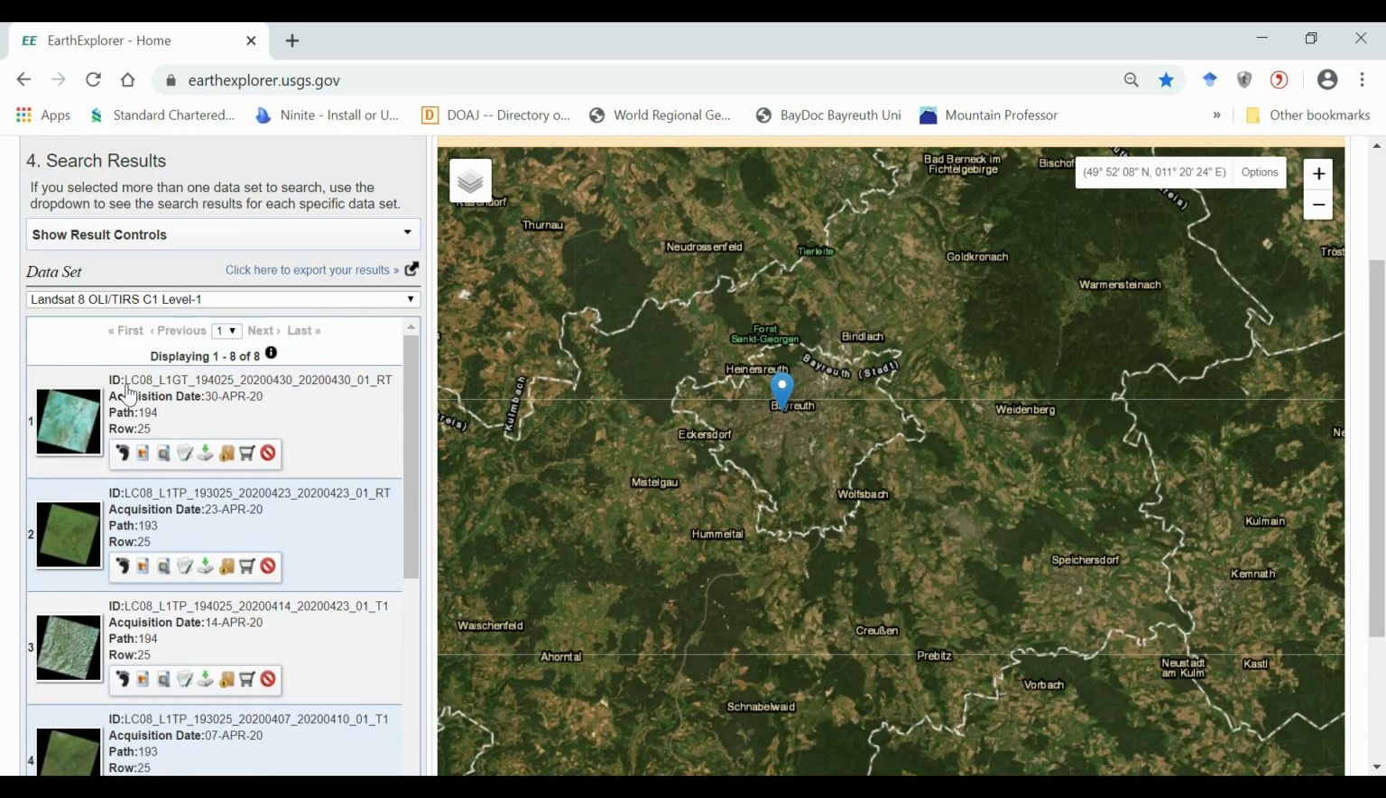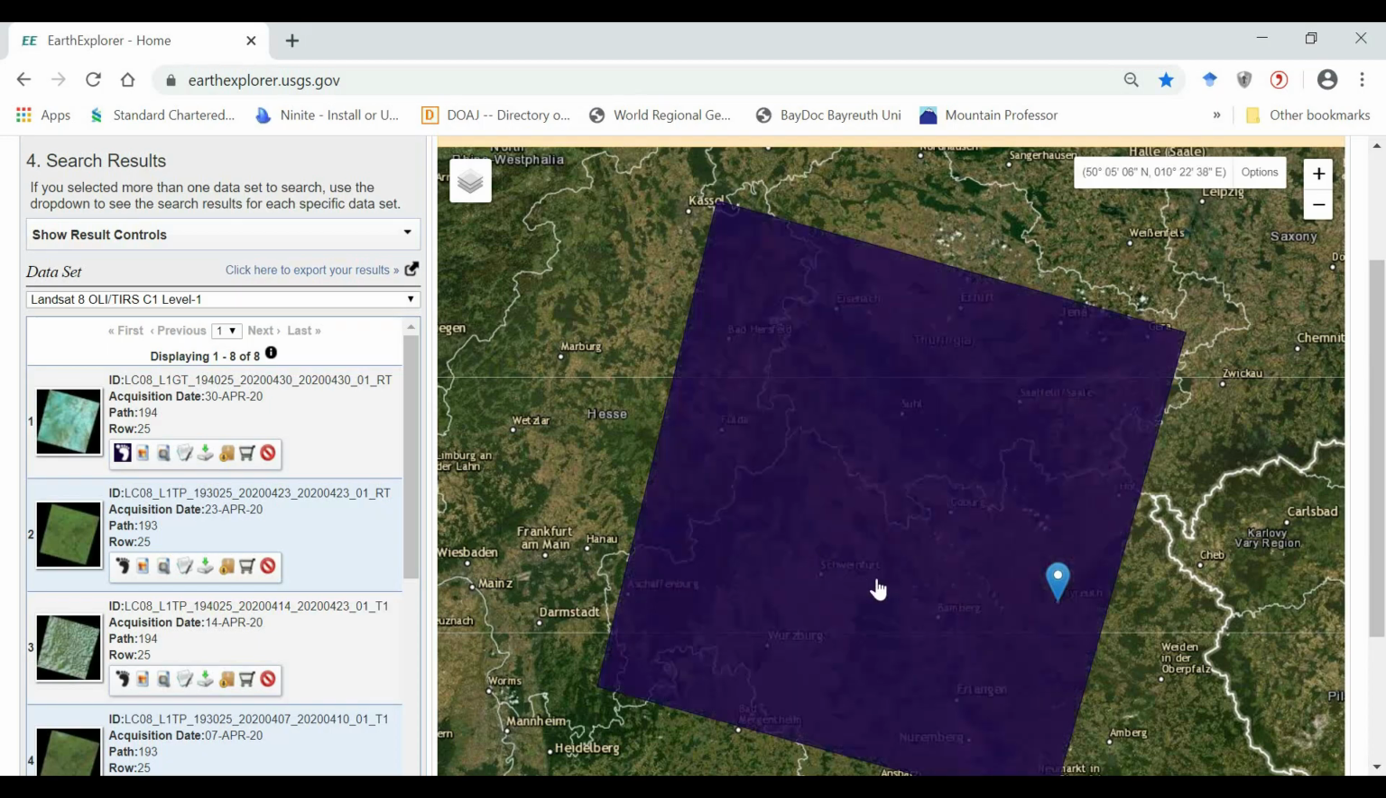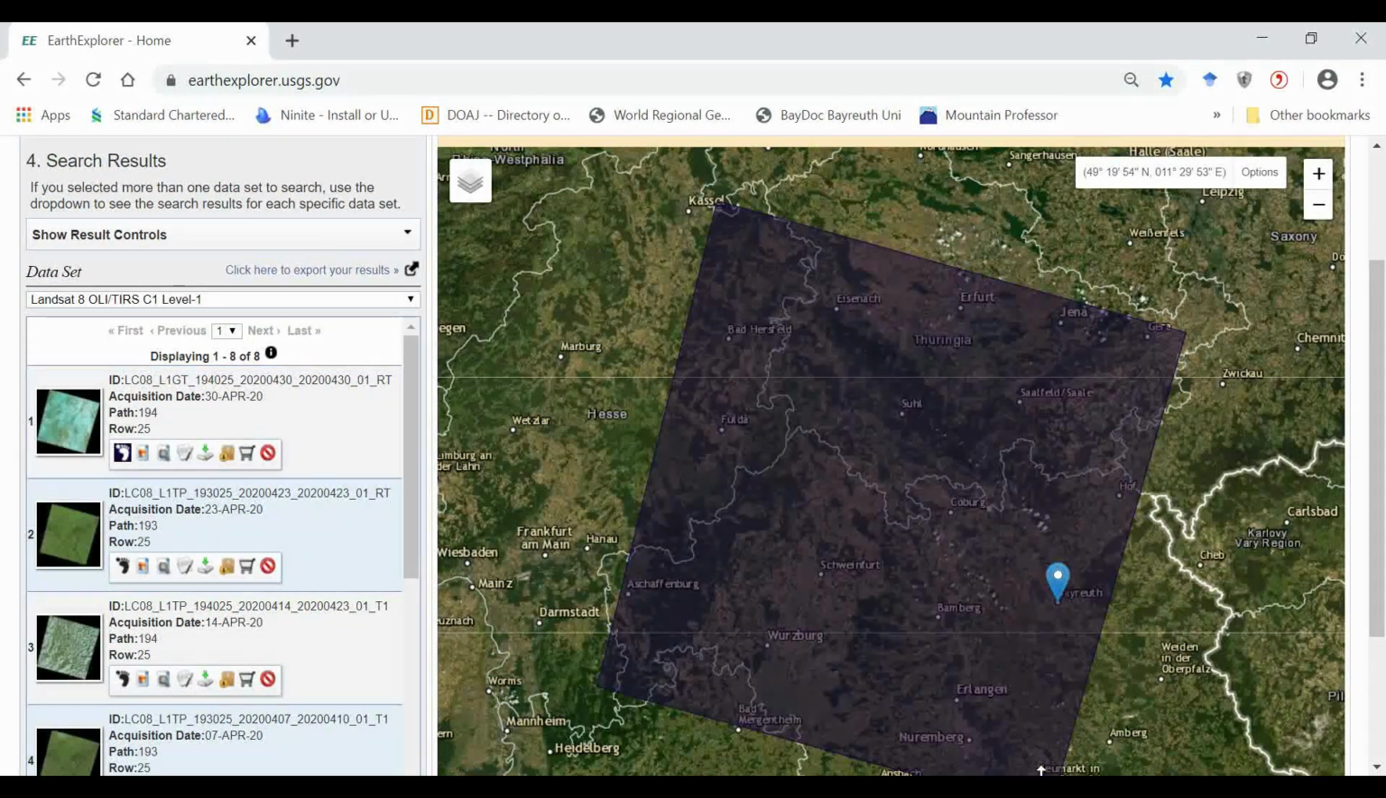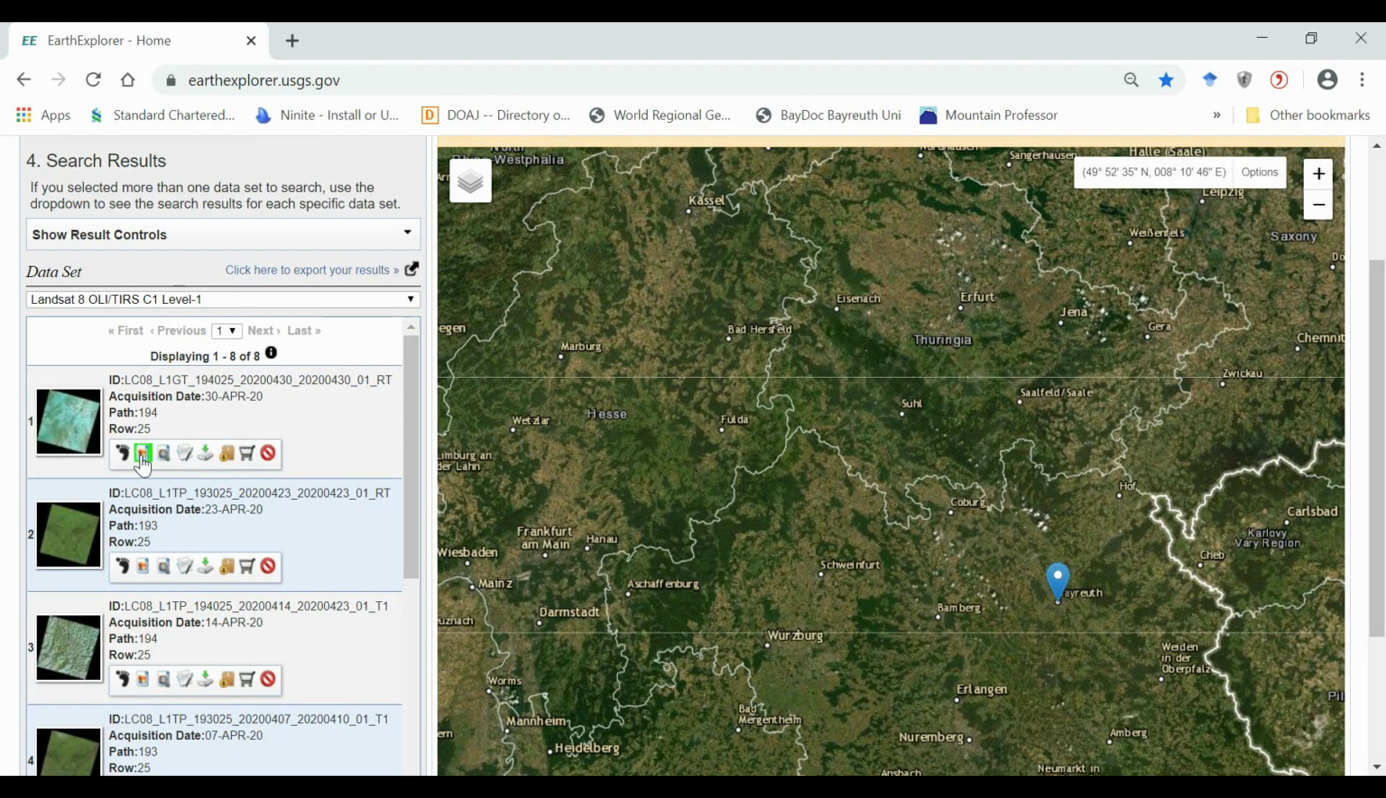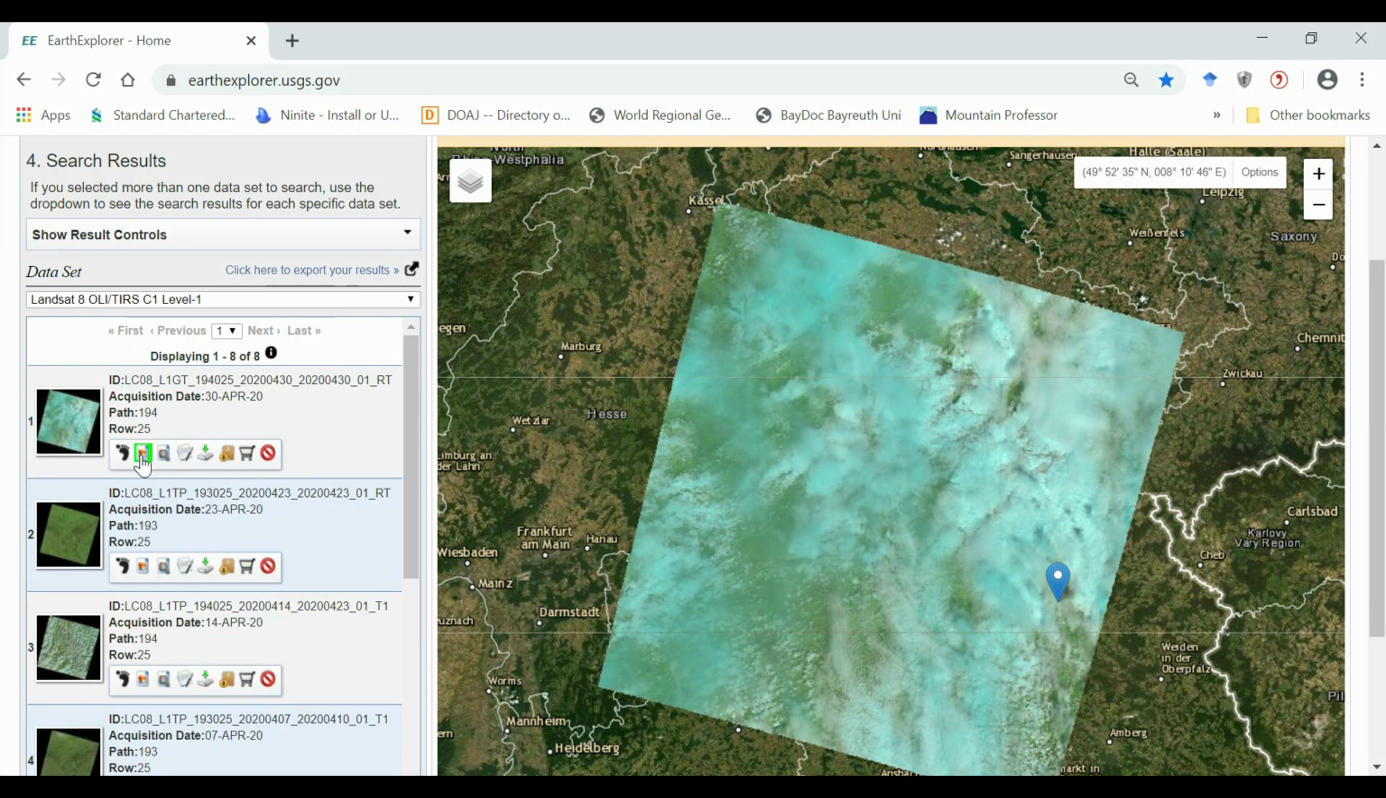Let's look at the first image. Here we have an ID for this image, which means Landsat 8, Level 1, and it has the row and path mentioned in the ID, row 25 in path 194, and the date is 30th April 2020. We can also see the footprint of this particular data. We see a part of west of Bayreuth falls under this image. We can also overlay it, so here the actual image is overlaid.